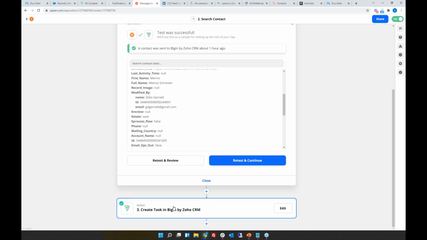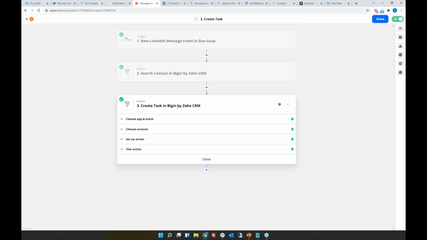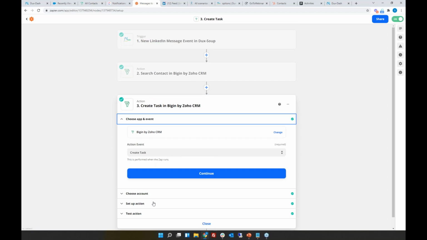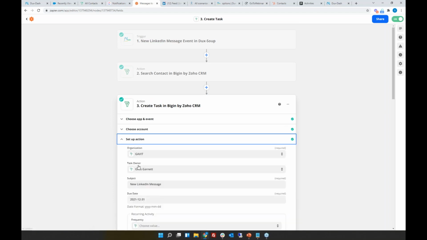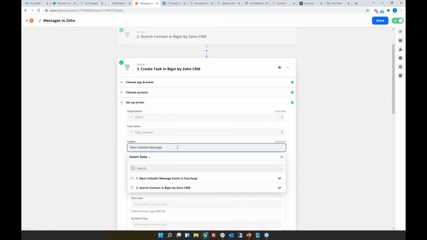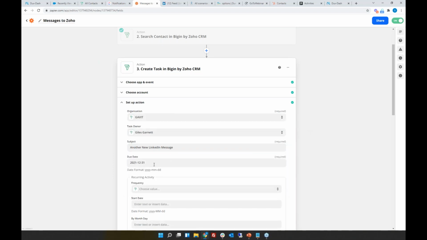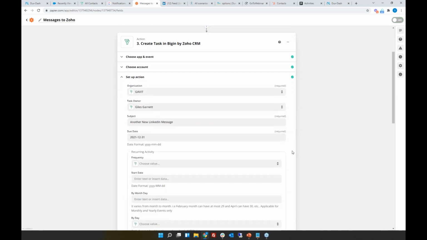Then when you create your task in Zoho, this is where you set up the create task. You link your account accordingly. You set up the action. Here I've called it new LinkedIn message. Let's call it something else so we can see it come in. Another new LinkedIn message. There we go. I've just put an arbitrary date in there.